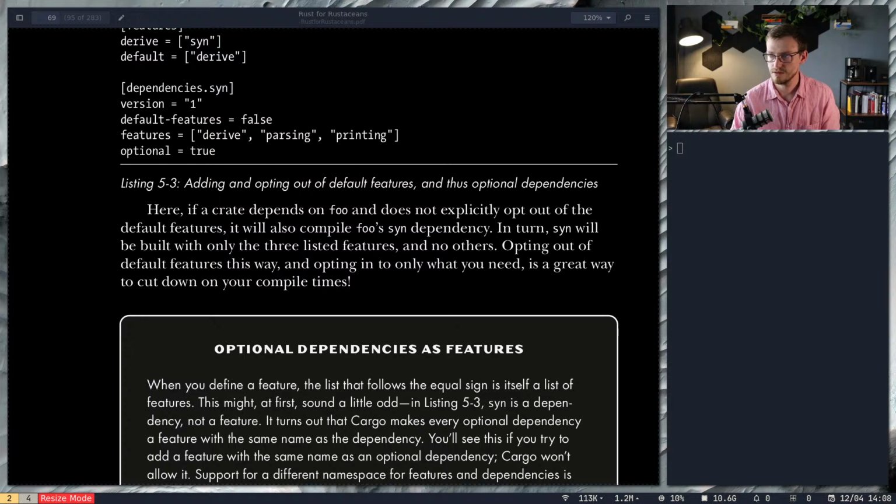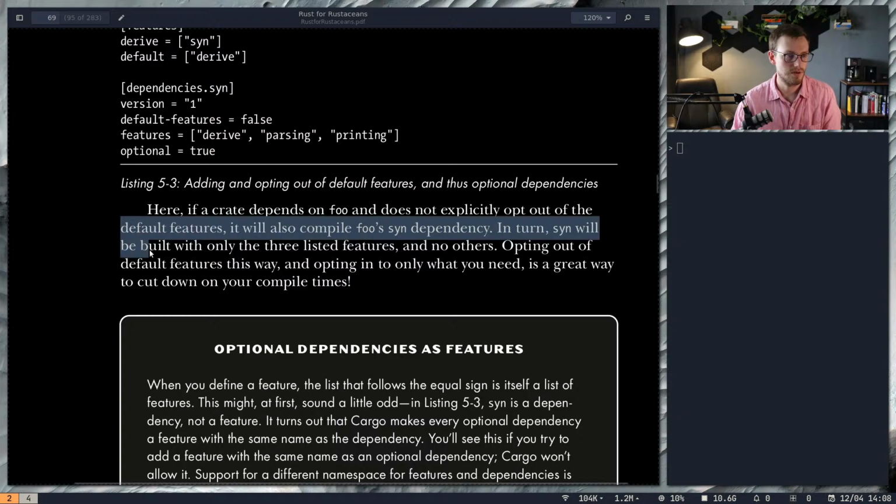Here, if a crate depends on foo and does not explicitly opt out of the default features, it will also compile foo's sync dependency. Does not explicitly opt out of the default features, right? Like this. In turn, sync will be built with only the 3 listed features and no others.